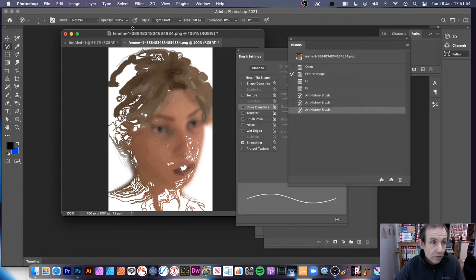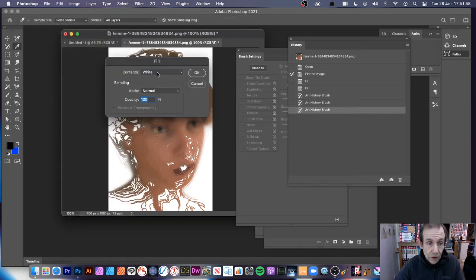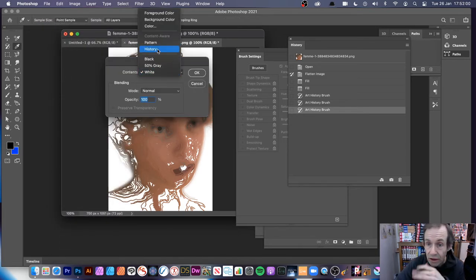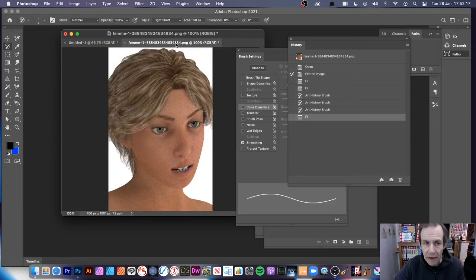And of course what you can do, you can always go to edit and fill, and you go to maybe go for history. Now if you do history, it will just put the original image there. So contents of history, and that's the history, that's where you flattened it right at that point. So that's the start point, the whole thing. So click OK and just brings it back in.